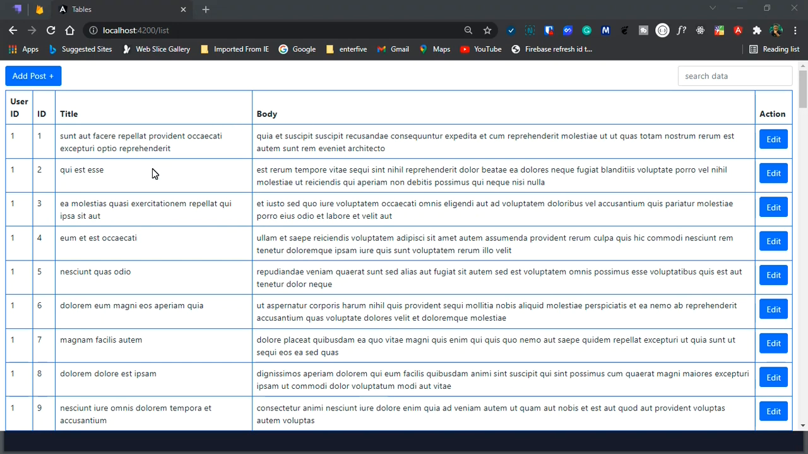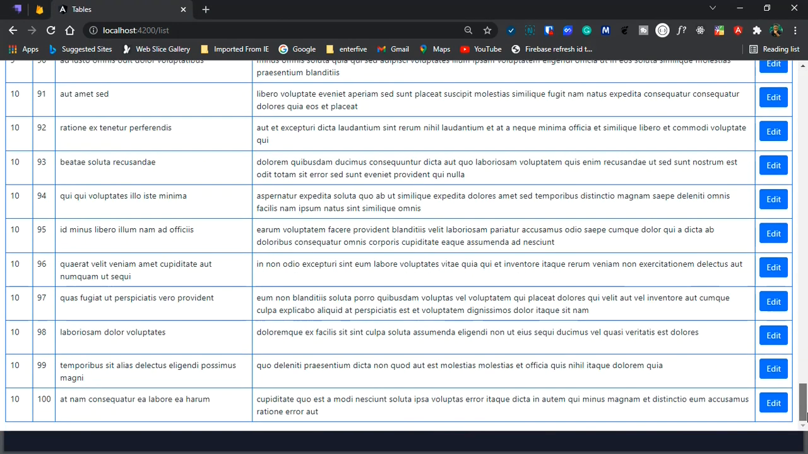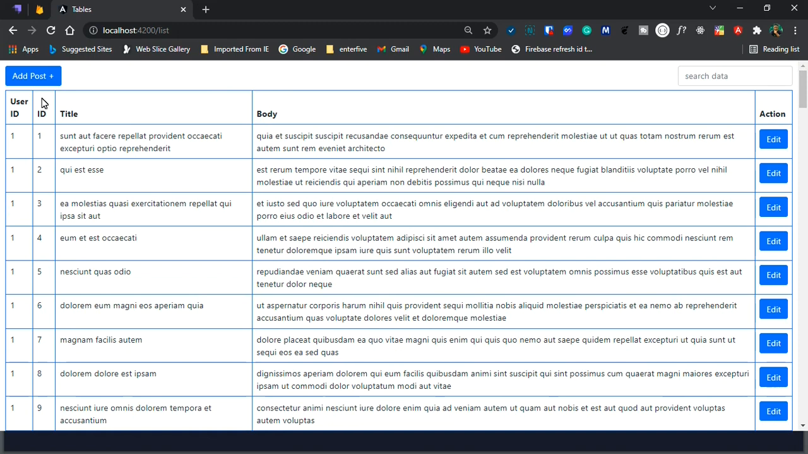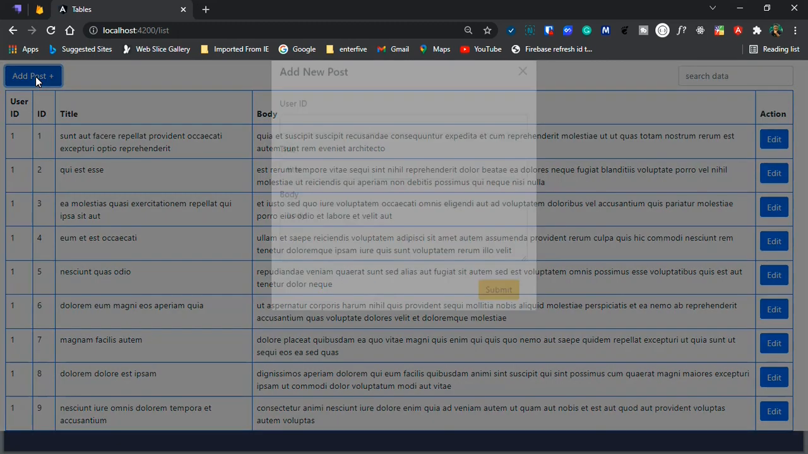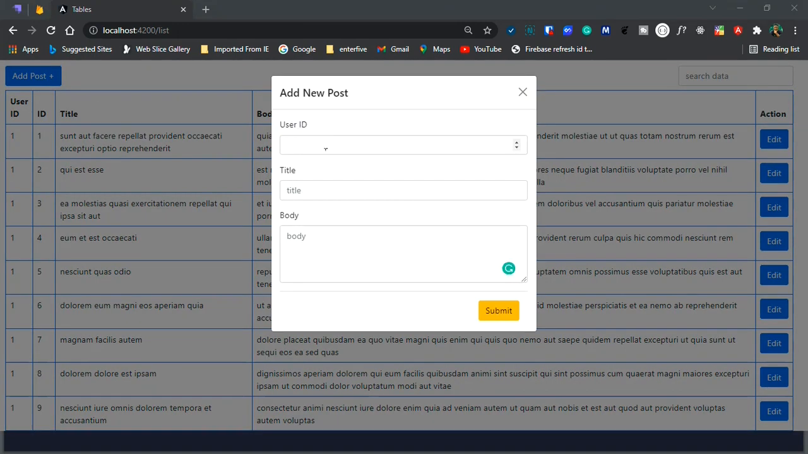We have this table that is reading the data from the JSON Placeholder API. What we can do is add to the amount of data we have on this table. Currently, we have, I think, 100 posts on this table. So I'll show you now how we can add an extra post. If I click on this add post button, a modal pops up, and on this modal we have three input fields. The first one is the user ID, followed by the title as well as the body.